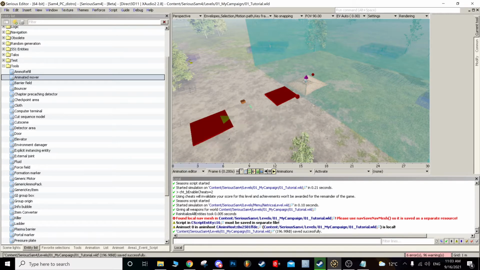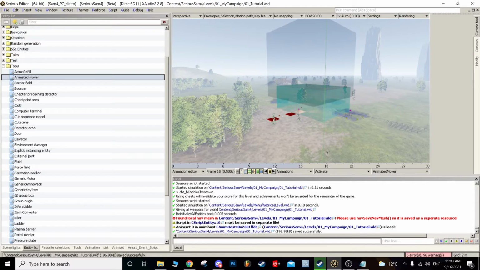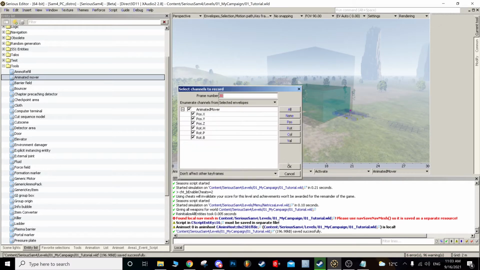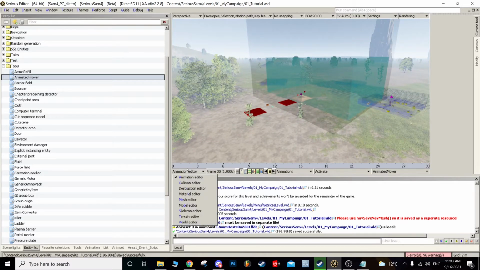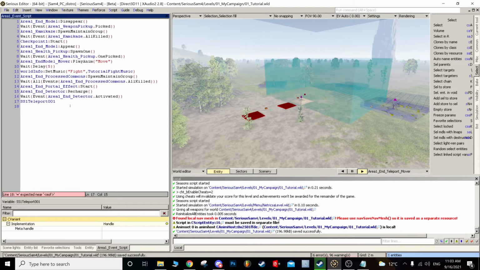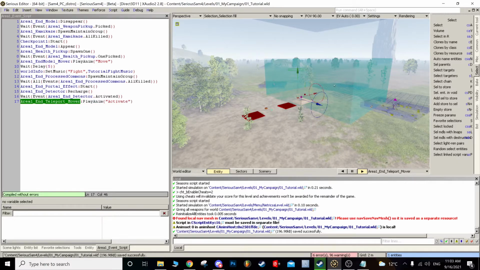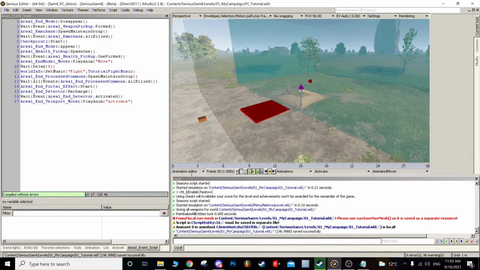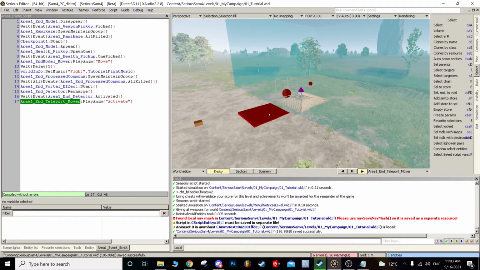Activate, which we're gonna call it, like so. Gonna move, actually no, let's put it like this. Yep. So, what's next? We don't need that. Wait event and detect activated. Play anim activate. Just to be sure, we need to check the name. Activate. Alright, let's test it out.